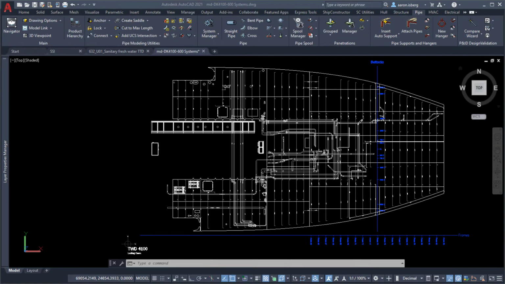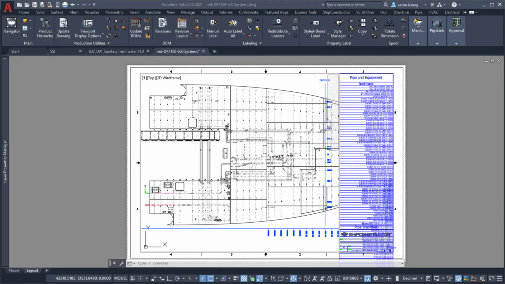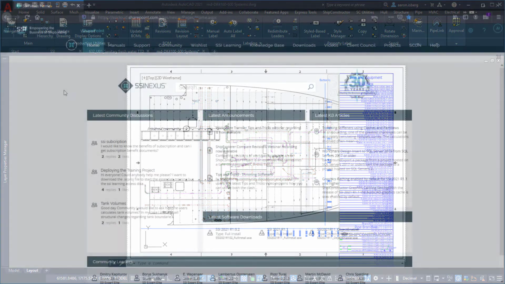Make pipe systems and branches in Marine Drafting drawings easy to view with the new Marine Drafting Pipe System Layers feature within the SSI ShipConstructor 2021 R2 release.